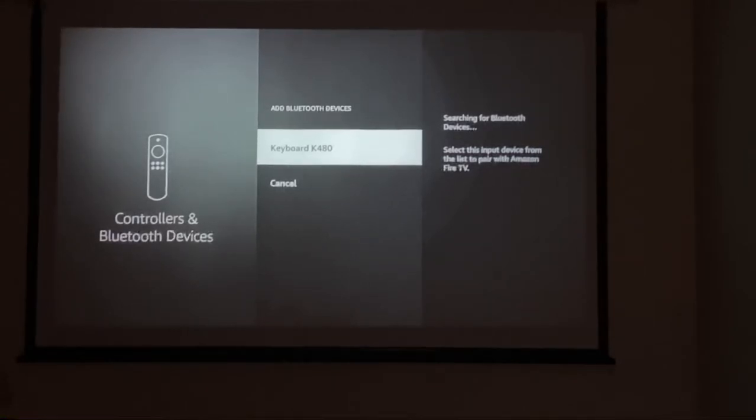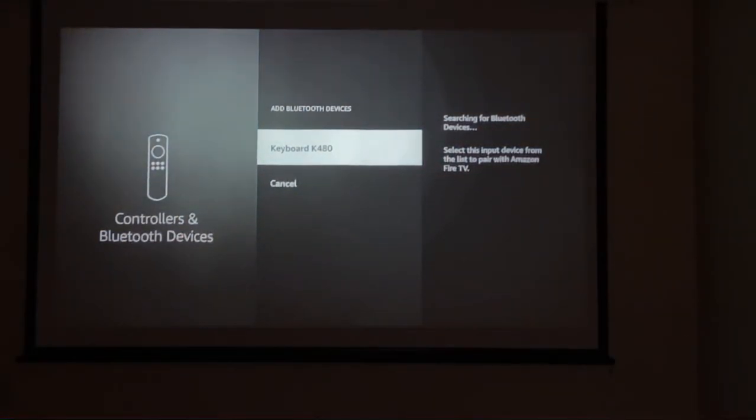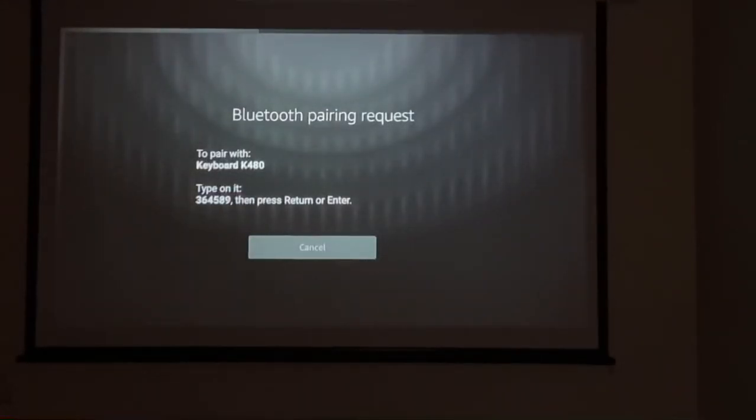Now since the device is searchable, you can see here, you already see the name keyboard K480 in the list. It may take a few seconds, so please be patient. Now just click on the name and you will see a number. You have to type that in your keyboard and then you have to press enter. So it's 364589. And then you just simply need to hit enter.